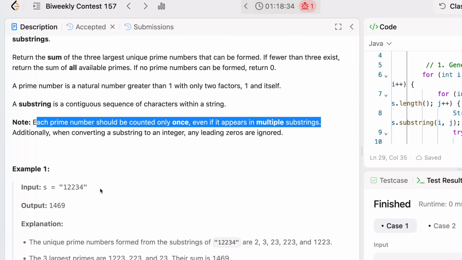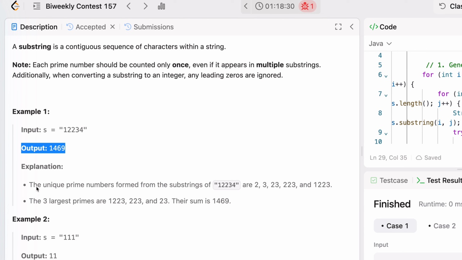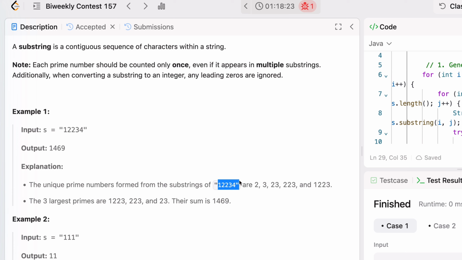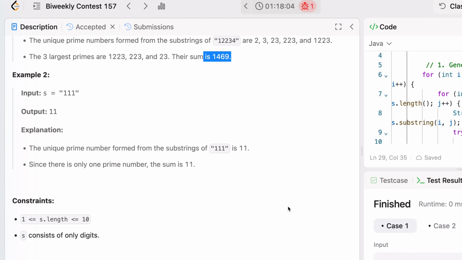Okay, for example, this is the given example we have, and this is the answer that comes out. So if you find the prime numbers from the substrings of 1 2 2 3 4, you have to form the unique prime numbers, and you will find the prime numbers like this. These are the prime numbers. If you look, the three largest prime numbers will be these three, and if you sum them, you will get this answer. Similarly, we have other examples that you can pause and go through.